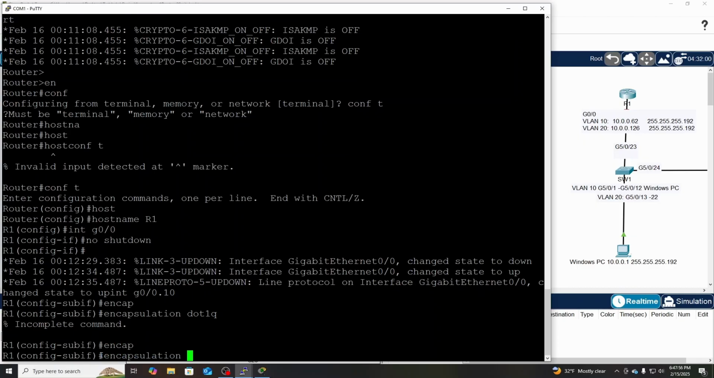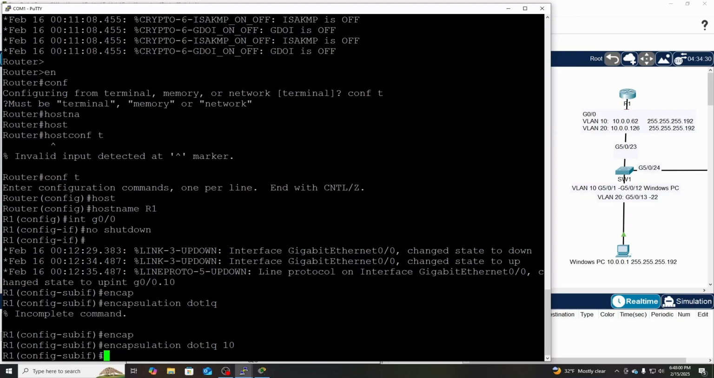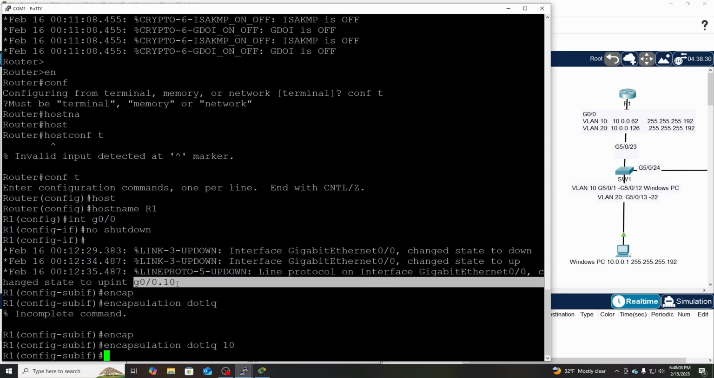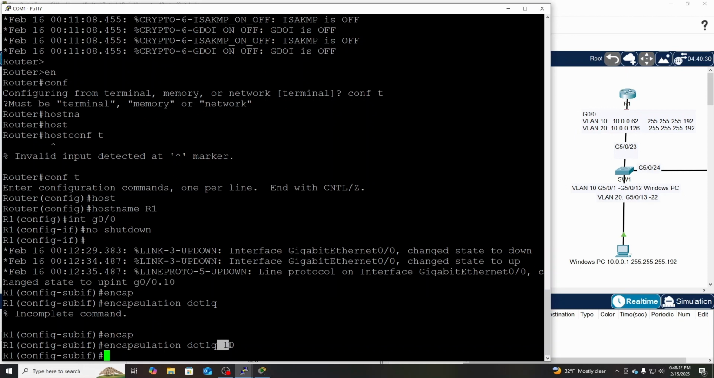So we want to do the .1Q. I forgot to put in the VLAN. Also, just a point of note, as you can see here, I'm in interface G0/0.10, and I just set up the encapsulation for VLAN 10.